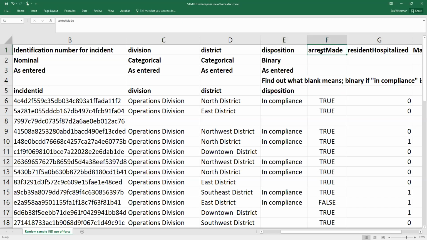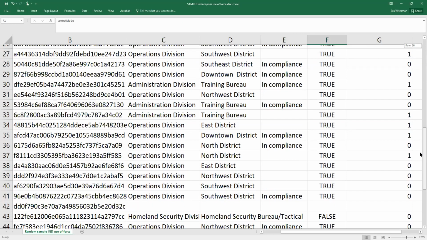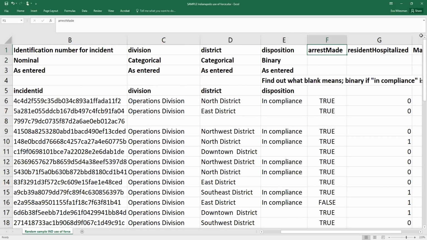Beautiful. All right, so now we're at arrest made. And of course, this is whether or not there was an arrest made in the given incident. As we scroll through this, we can see that there are exactly 2 options, true and false. So this is binary. And these are going to be as entered, again, because there's no coding going on here. You'll see in a minute what coding looks like. But here, we're just going to count whatever is entered here, and here it's just true and false. I don't have any notes here, so let's just call it arrest.